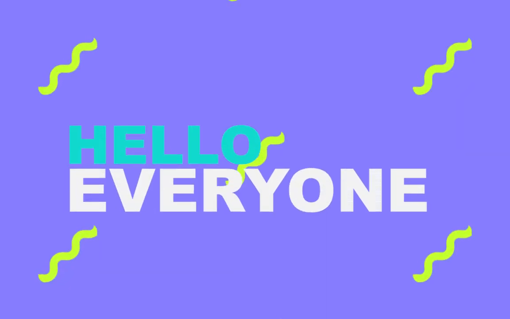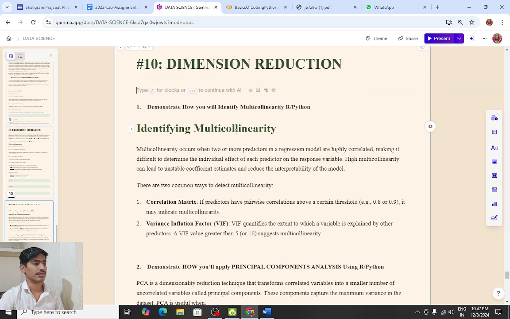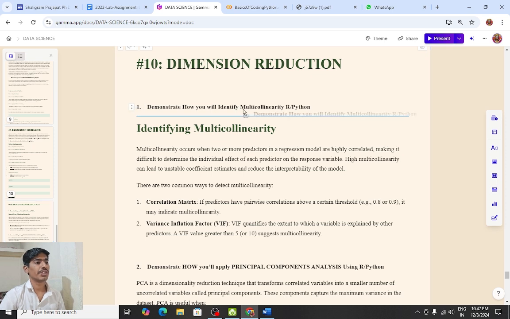Hello everyone, this is the 10th lecture of the data science series and the topic is dimension reduction. In dimension reduction, the first point is to demonstrate how you will identify multicollinearity using R/Python.